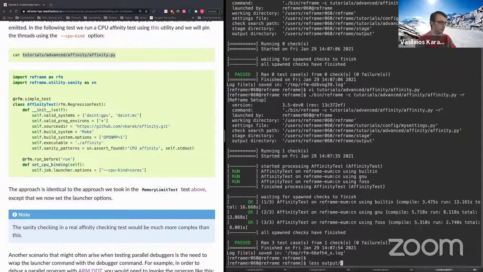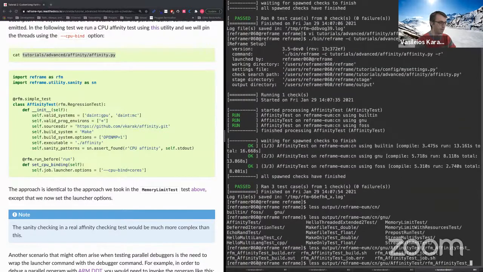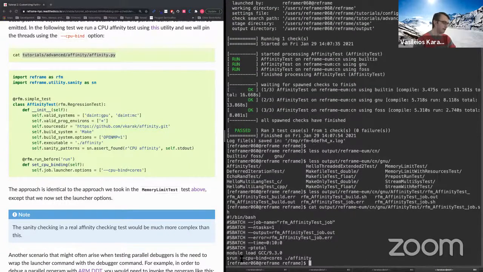So output, ReFrame, CN, let's pick the GNU. So you see how it generated this. Depending on the backend, if you had, for example, mpirun, ReFrame would have mpirun -N1, -np1, etc., and then it would add those options that the users pass.